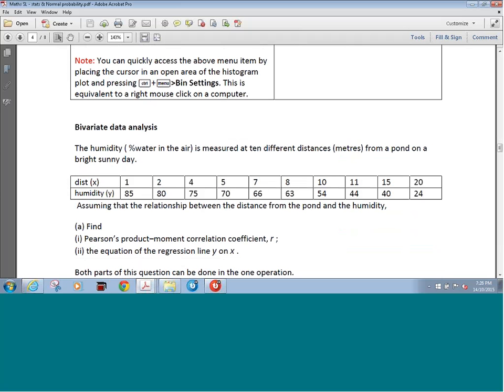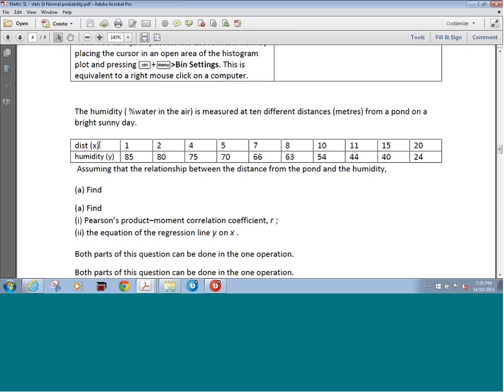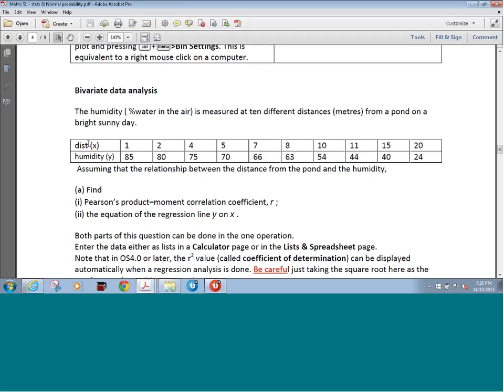So here we've got someone measuring the humidity at 10 different distances from a pond on a bright sunny day. So they've got a little humidity meter and they're measuring the distance. As you would imagine, the further you get away from the pond, the less the humidity will be as a percent. And notice here we've got X and Y, so we will answer in terms of X and Y rather than using the variables distance and humidity when we come to the final answers.